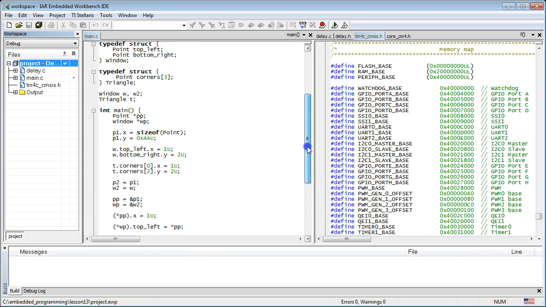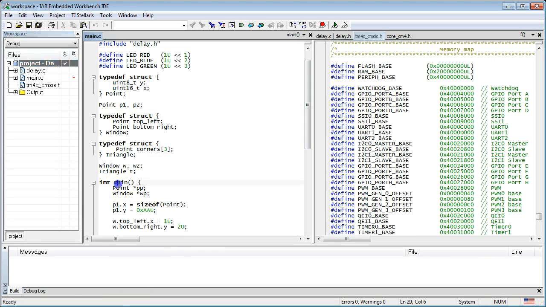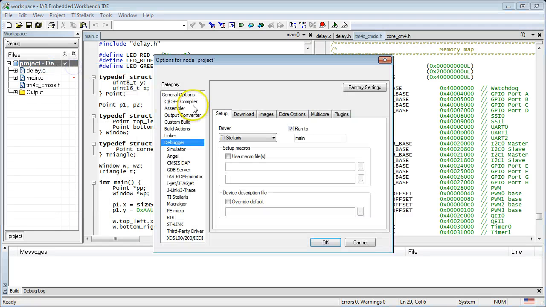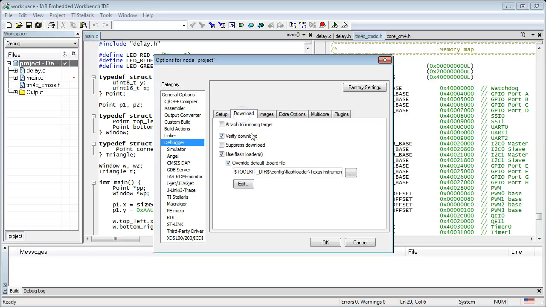So far in this course, you have been always starting your debugging with the main function. Today, you will explore the world before main. To do this, open the Project Options dialog box and in the Debugger section, uncheck the Run to Main option. Also, make sure that the TI Stellaris debug driver is selected, because for this lesson you will need to use the real Launchpad board as opposed to the simulator. While you are here, make sure that the Use Flash Loaders option is selected.